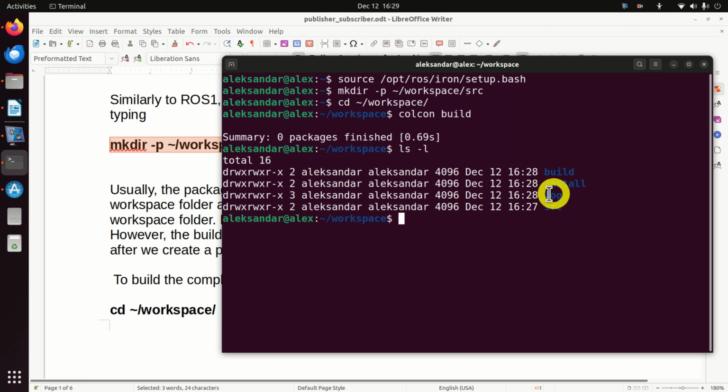And finally, we have the log folder. In the log folder, the logging information during the build process is stored. So if during the build process there are some compiling or build errors, they'll be stored over here in the log folder. And you can go over there and you can see all the errors.